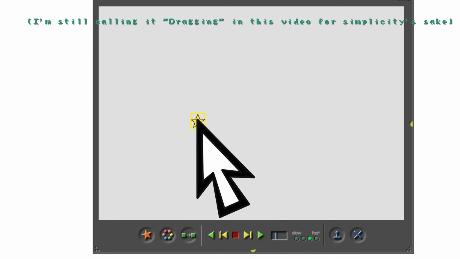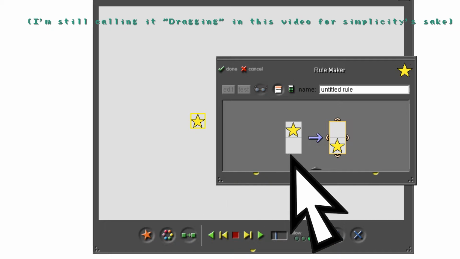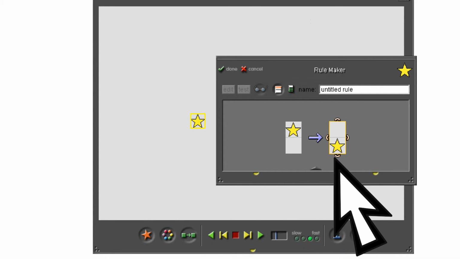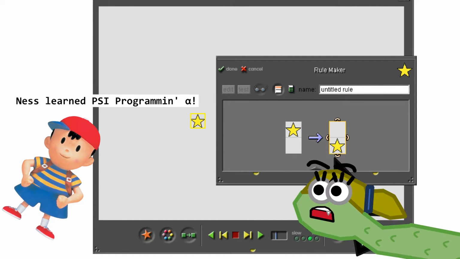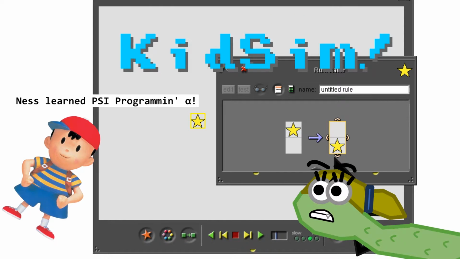Creating a basic rule is fairly simple. Whenever the condition on the left side of the rule is met, it changes to the situation on the right side. And in case you haven't figured it out by now, Stagecast was meant to teach kids basic programming concepts. You would think the name KidSim might have already made that clear enough.